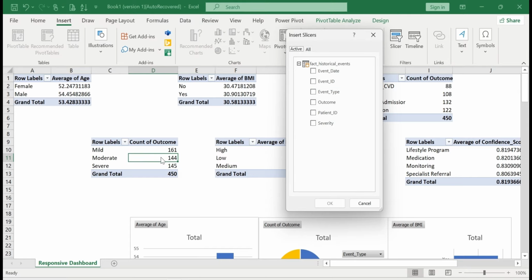So we were actually trying to base our slicer on the outcome, and this is it. So you will actually be given the whole table like that. Then you just have to select the column there. So in my case, we actually wanted to use the outcome.